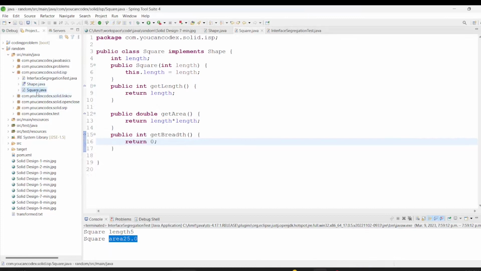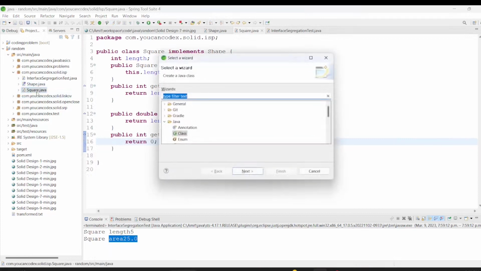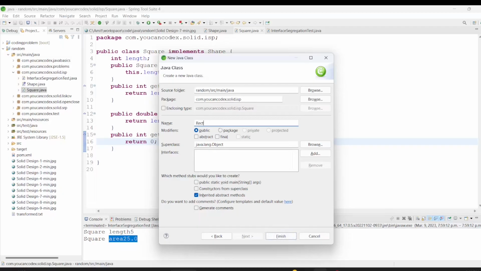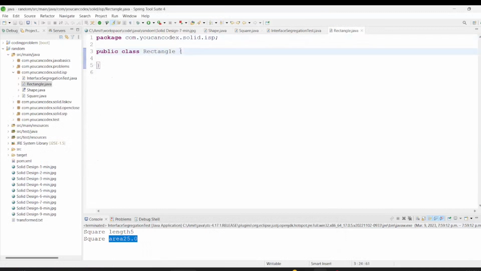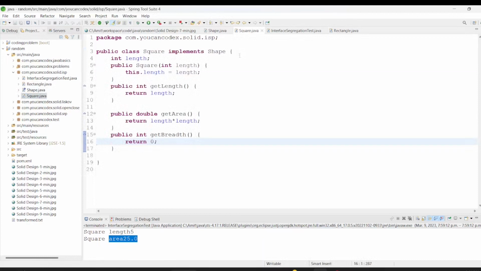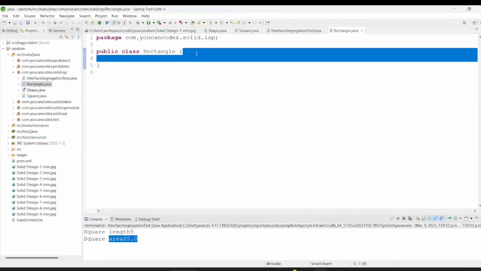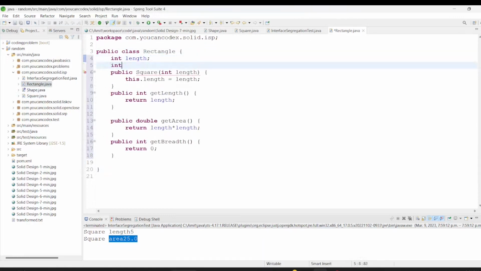Now let's go ahead and implement the Rectangle class. Let's pick it up from the Square, and add breadth.